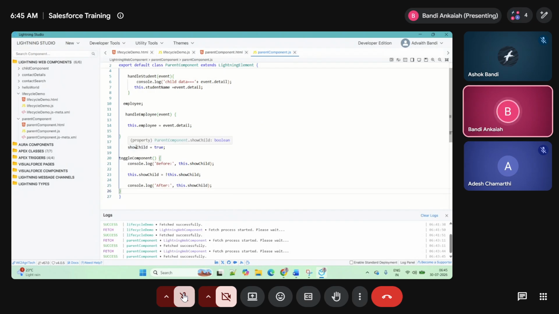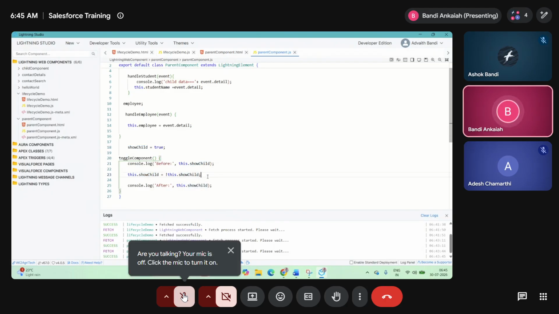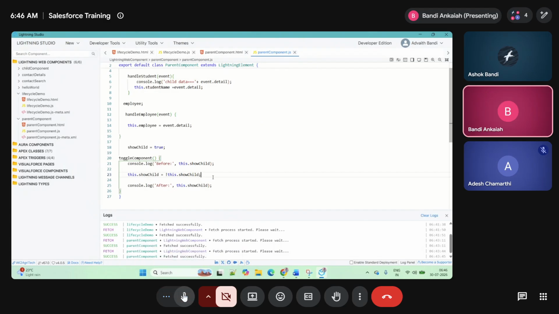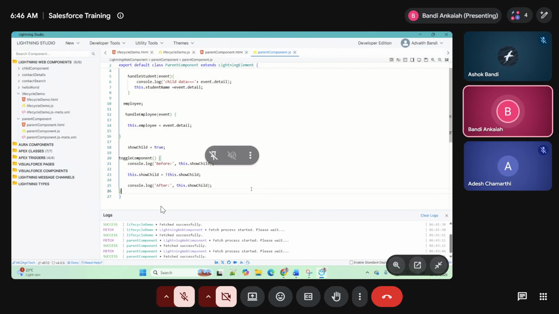By default it will show it as true. When we click on this, show child will be made false, we are assigning the false value. For example, if next time I click, the latest value is false, then show child will have true. So I will show you how it will happen.